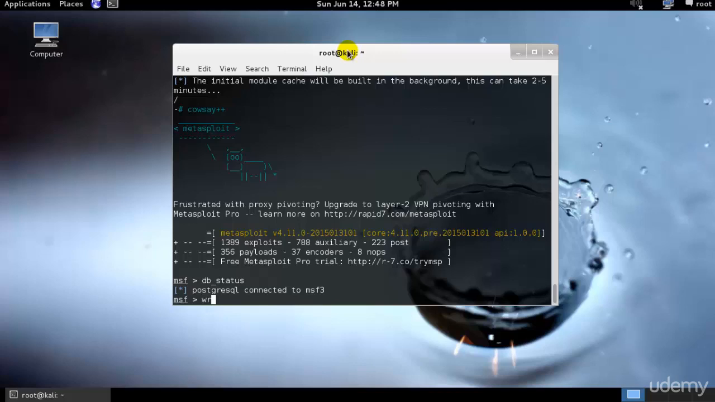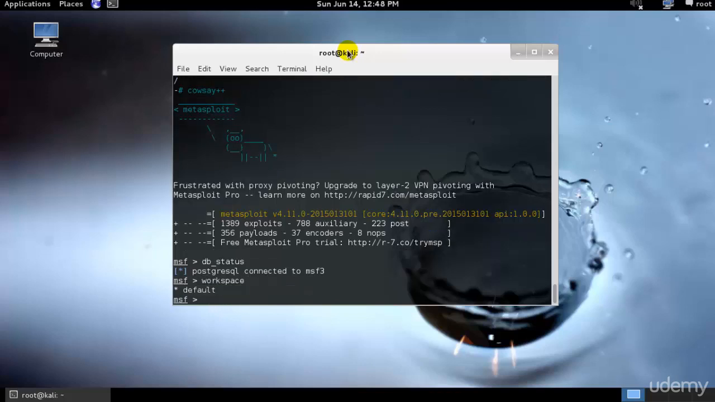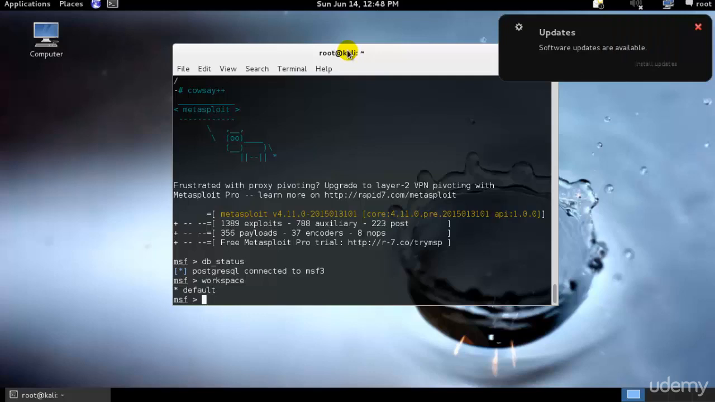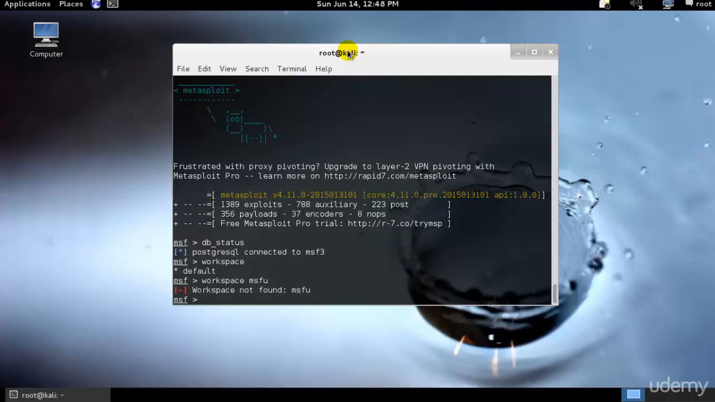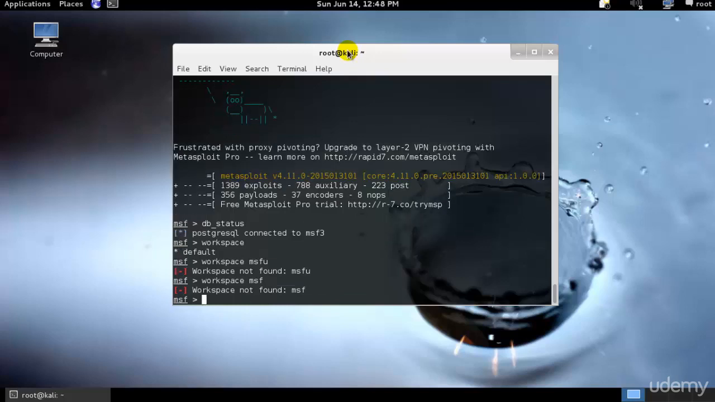So I'll just type workspace, and as you can see, the current one is default. This can be quite handy when it comes to keeping things neat. Let's change the current workspace to MSFU. So I'll just type workspace MSFU. Okay, I believe it's not accepting. Let me check. Okay, it's not allowing itself to connect.